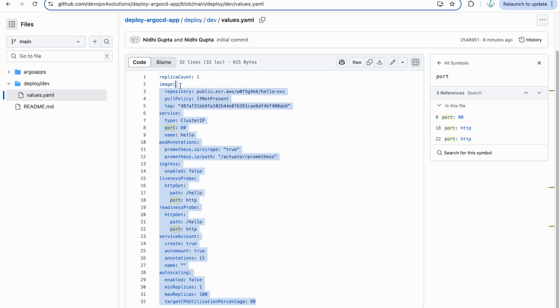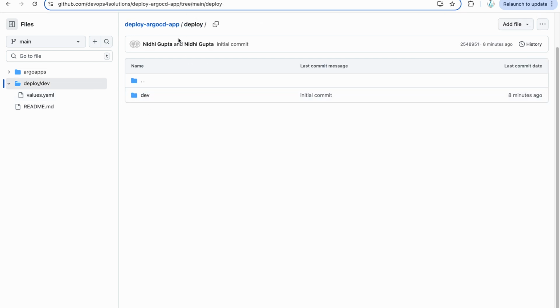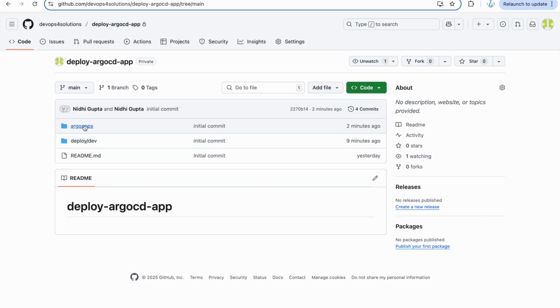So this is your Helm chart values, and the service that I am deploying is a Java Spring Boot application. Here you will store all your Helm related values files for all environments. So this is your deploy folder. And then you have this Argo apps.